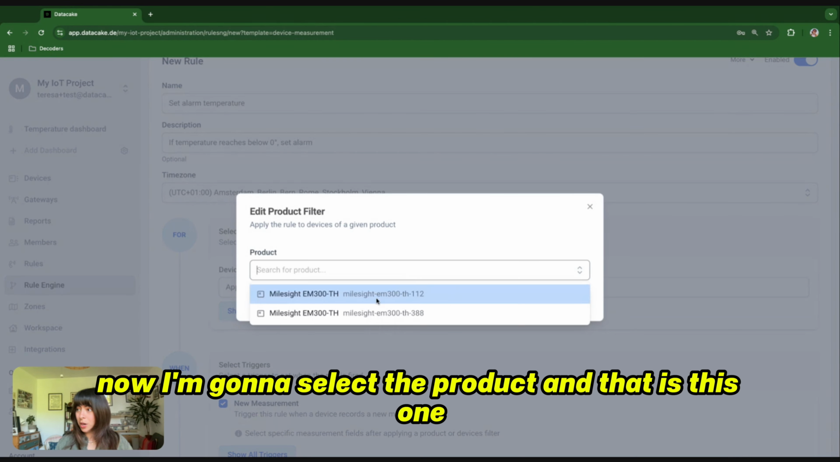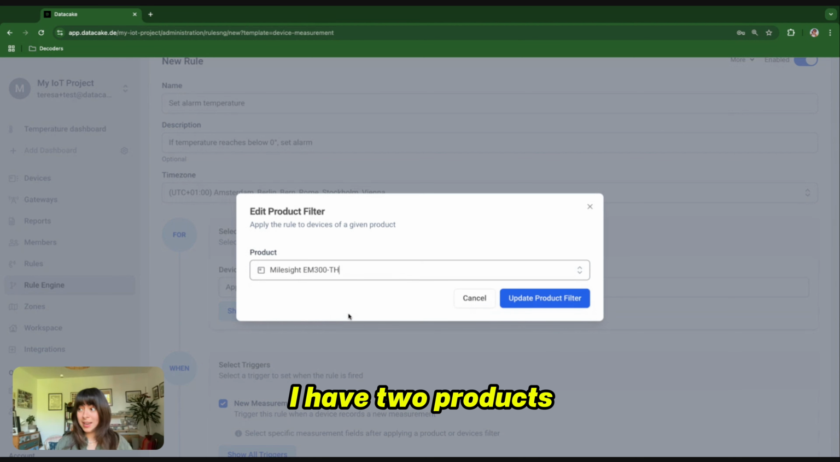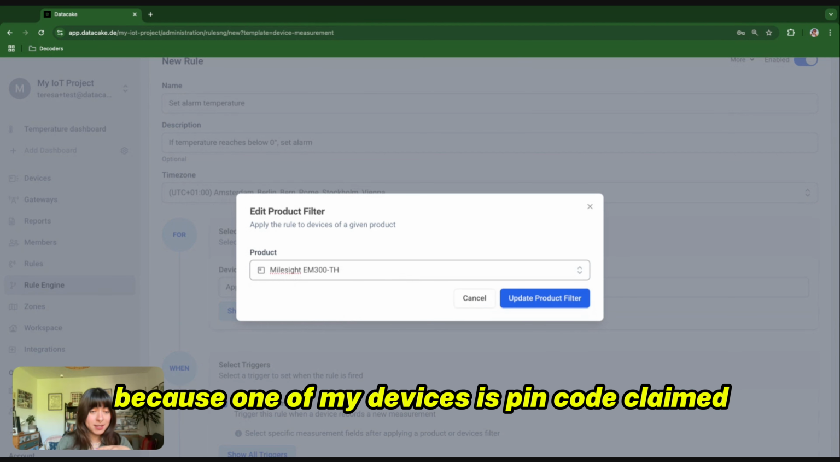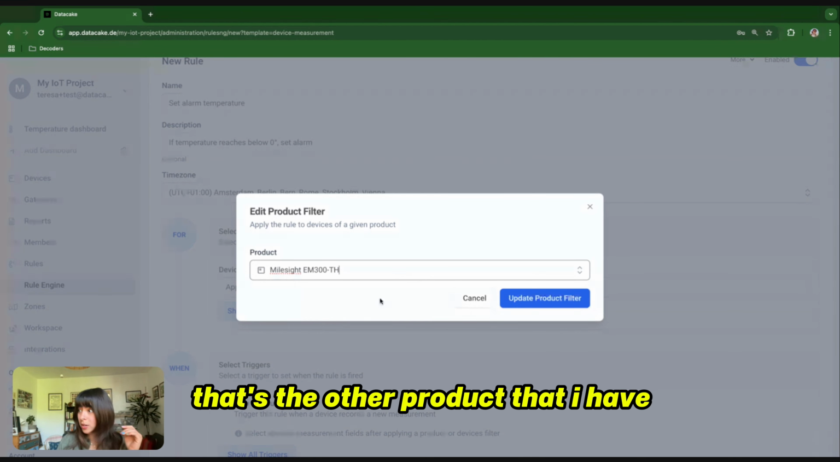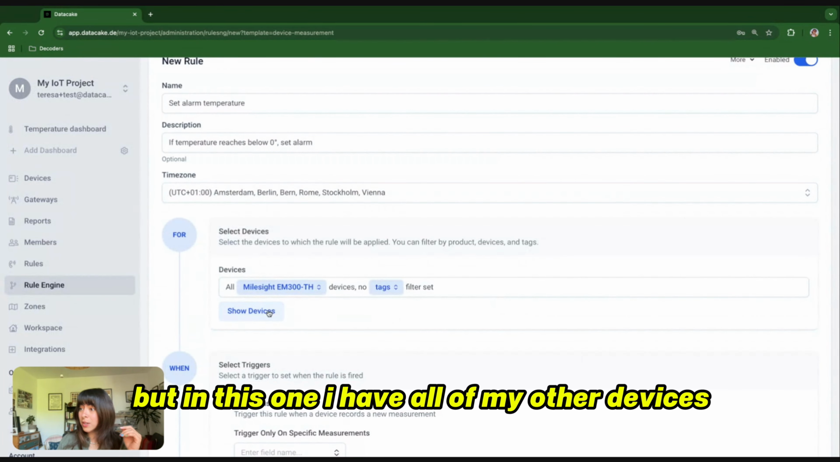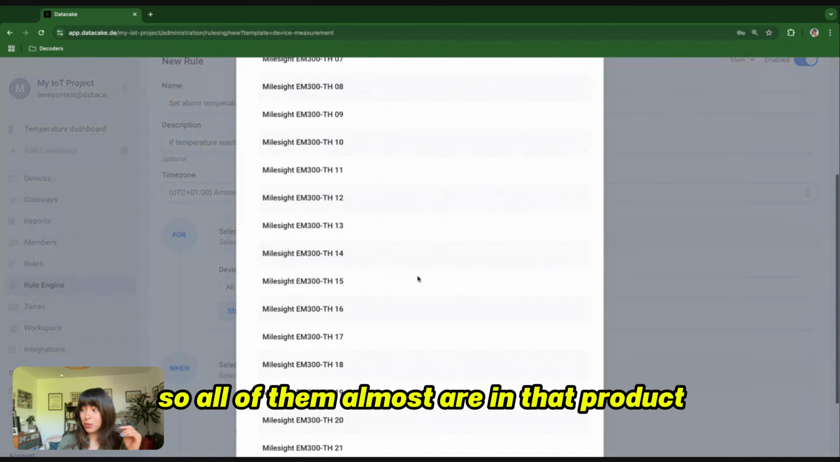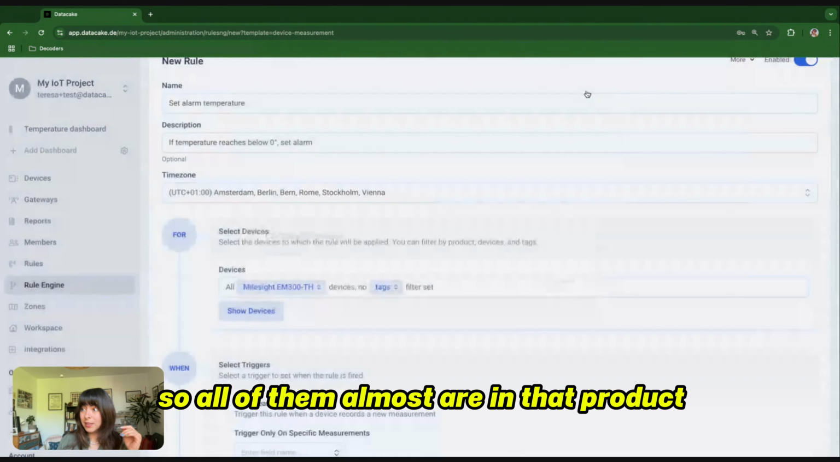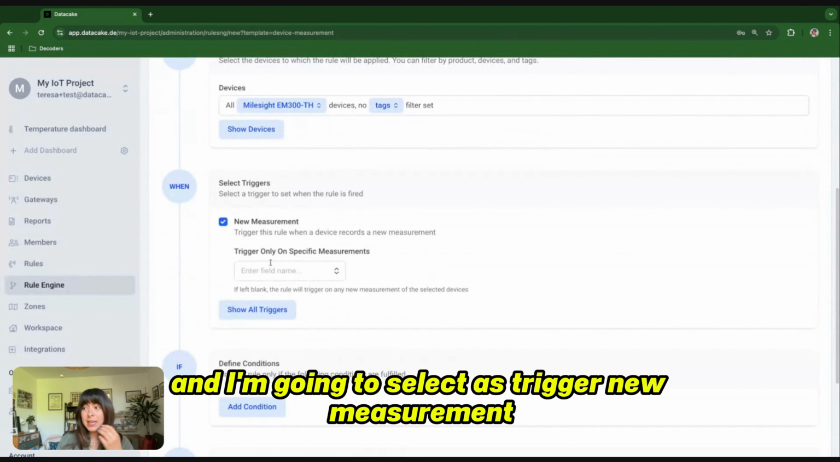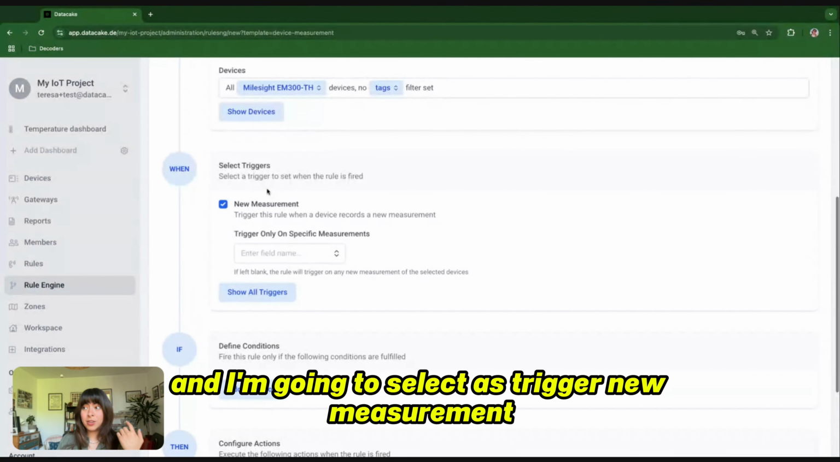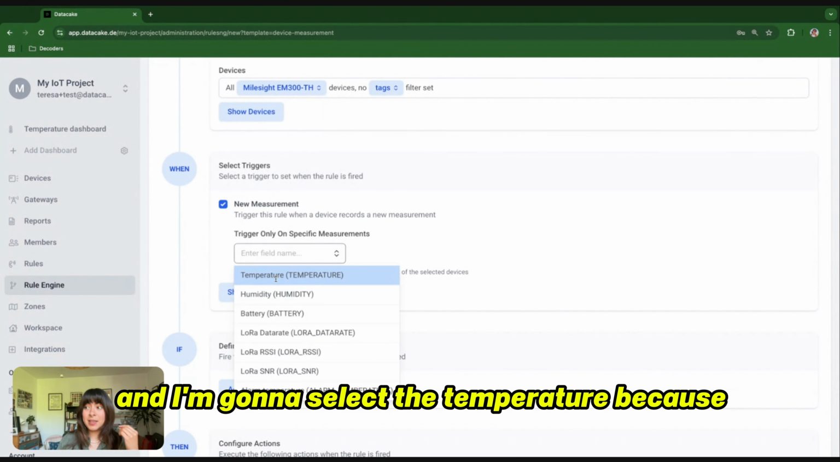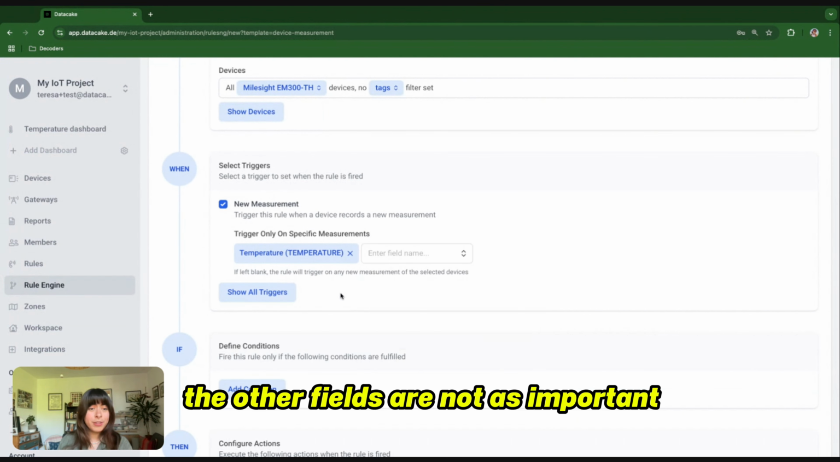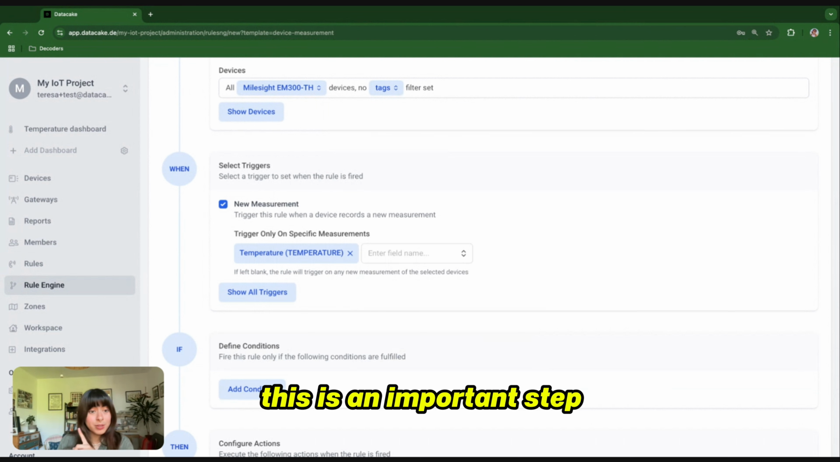Now I'm going to select the product, and that is this one. I have two products because one of my devices is pin code claimed. That's the other product that I have. But in this one, I have all of my other devices. So almost all of them are in that product. And I'm going to select as trigger new measurement, and I'm going to select the temperature because the other fields are not as important. This is an important step.